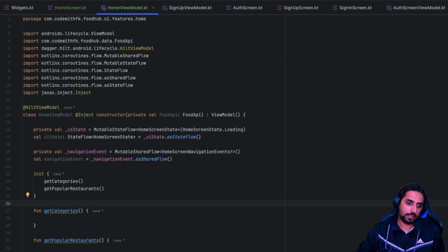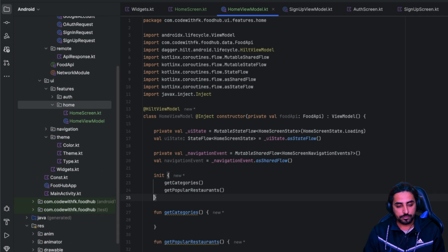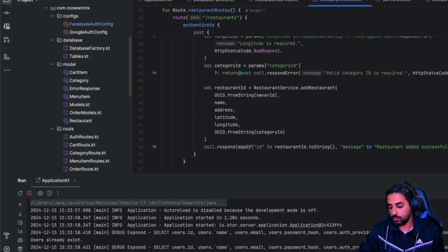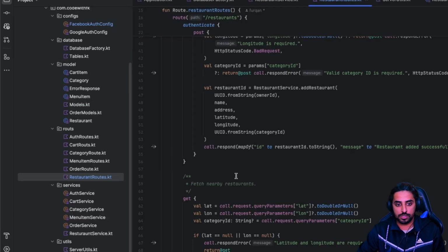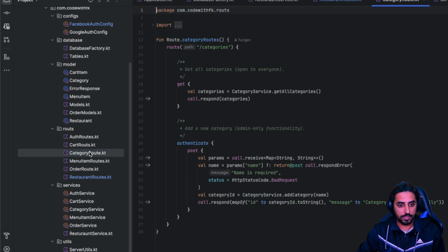Now what we will do is that inside these we will be loading different kinds of data into it, right? So what kind of data, what data do we need? To access the data, we need to go to our backend code. So this is our backend code, and inside this backend code, the first thing we need is categories.